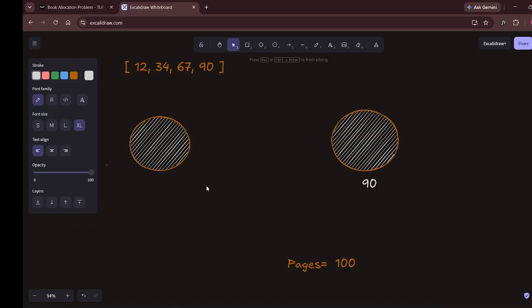Again, we're going to ask the same thing. Can we allot the book with 12 pages to the first student? Yes, we can. Can we allot the book with 34 pages to it? Yes, we can. Can we allot the book with 67 pages to it? Now, in this case, if we allocate this book, then the summation is going to exceed 100 for sure. So we are not going to do that. We'll move this book to the second student. Similarly, I'm going to ask for the next student also.